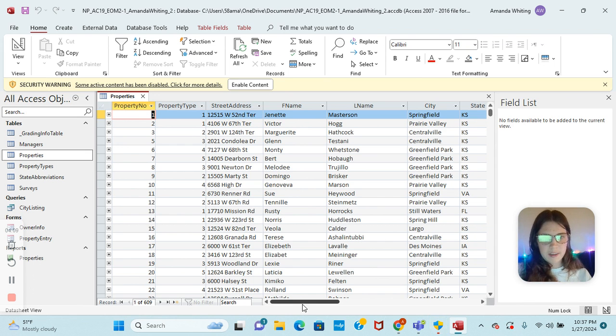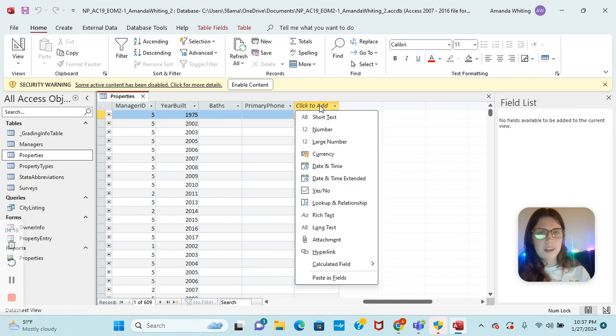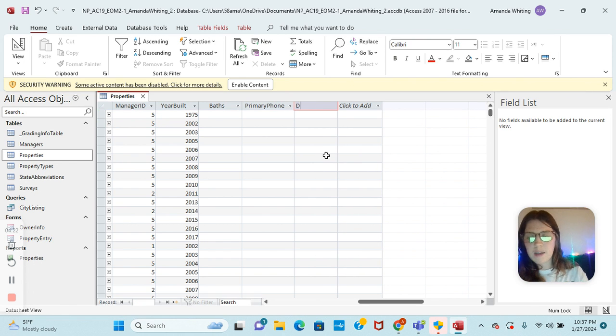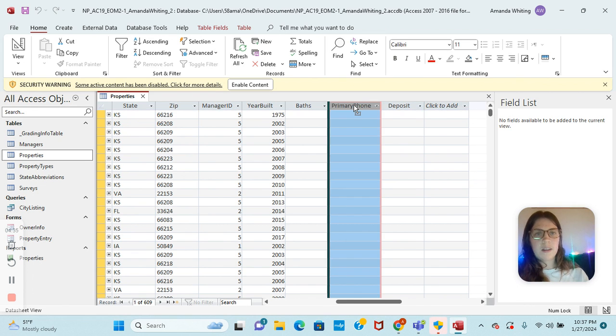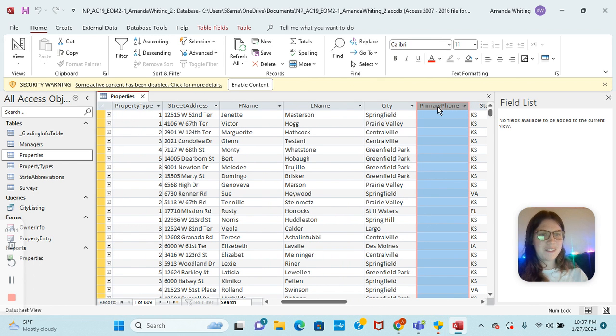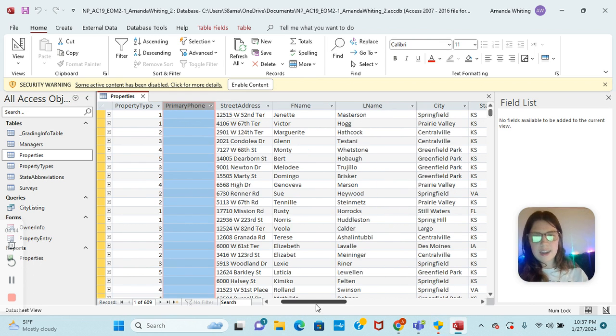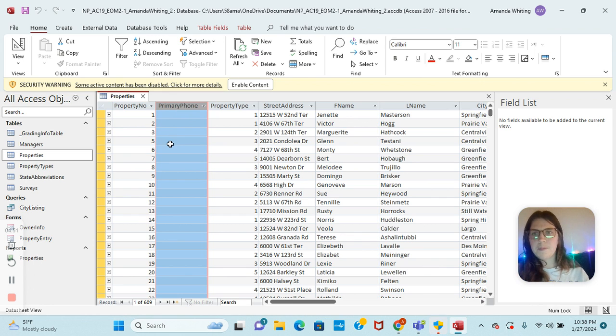And next to primary, so we can scroll down to where it says primary phone, it says make a new field that is a currency field that says deposit. So click to add. We're going to go down to currency, type deposit, and click enter. Next it wants us to move the primary phone field to the second column. So you can just click and drag. You might need to scroll over like this if you don't have like a fancy mouse. Click and drag. And one more. Awesome. And let's save and close that.